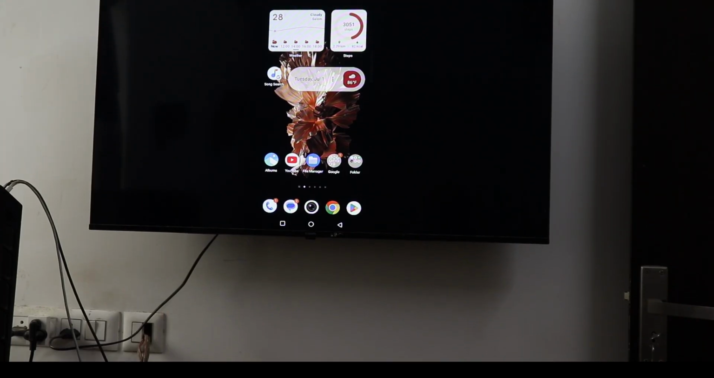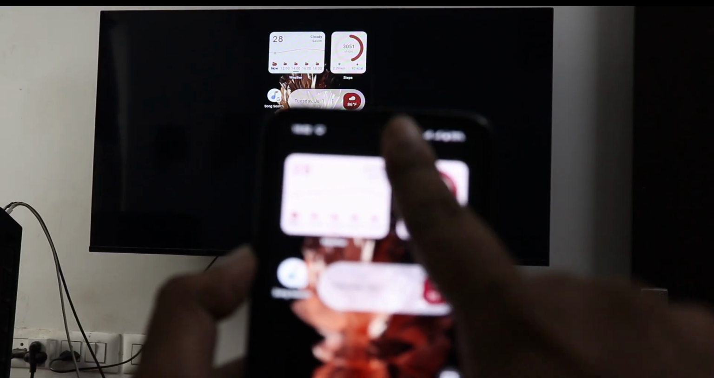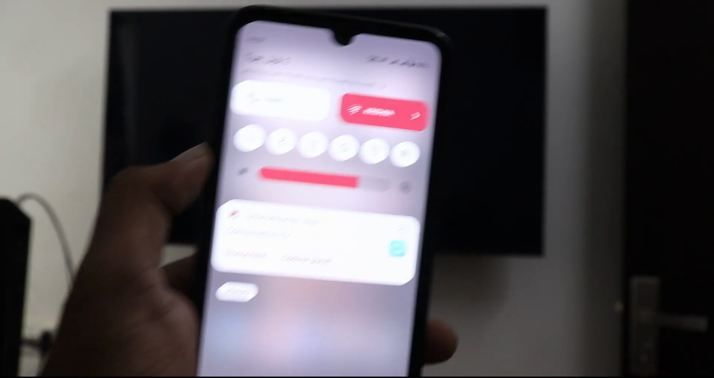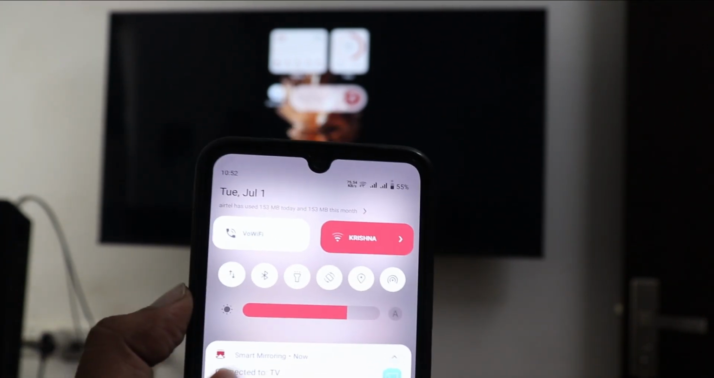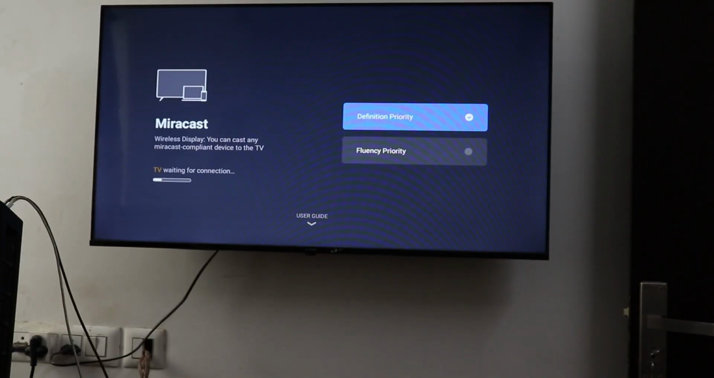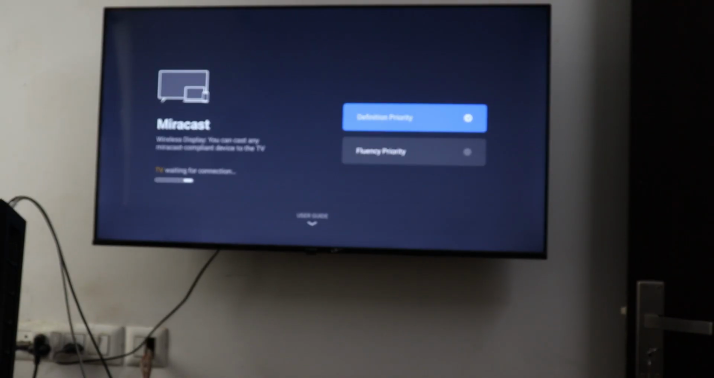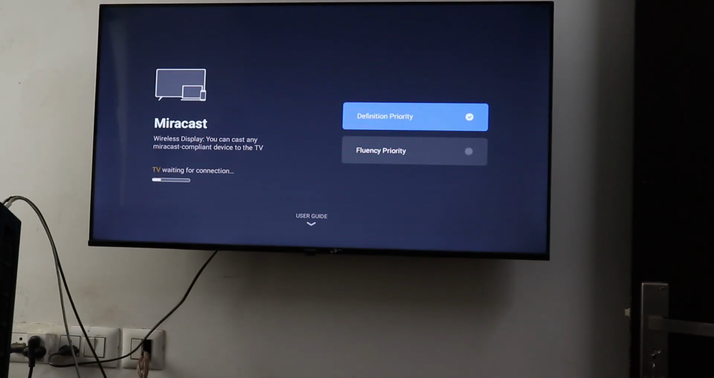If you need to stop the casting, you just swipe up on your mobile phone. Here you have this option called disconnect. Click on the disconnect option. So this will disconnect your cast on the TV, and you can go with this mirror cast and just cast your mobile phone directly on your TV.